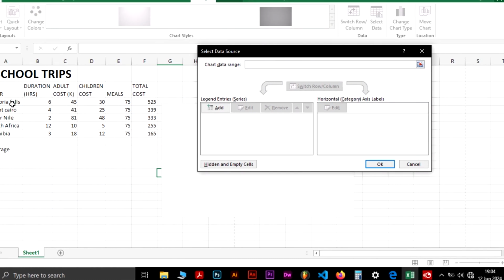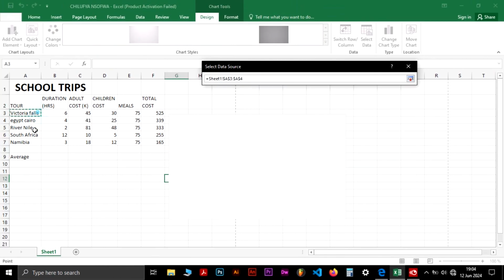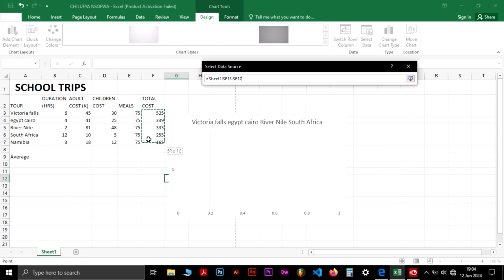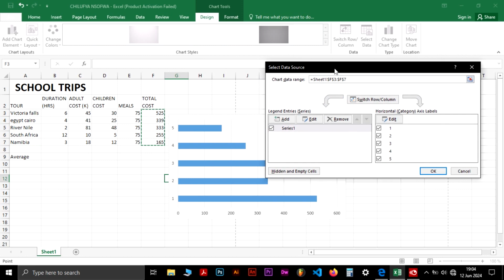We have been told only to use the cell addresses A3 to A7. This is A3 to A7. That's what we have been told. Then we have also been told to use F3 to F7. So that's what we select. And as you can see, our data is now in the graph.